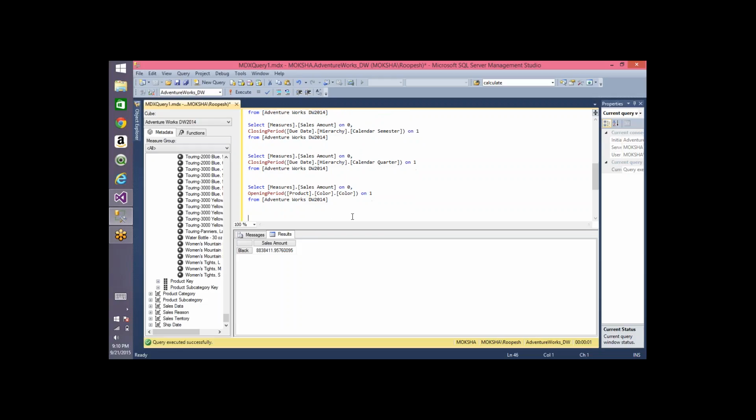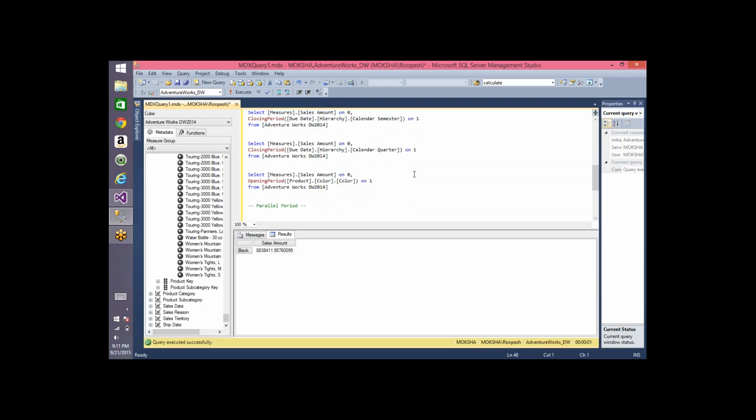And in my experience, I use the closing period function when I have to get the last member of a particular hierarchy level. So this is about opening and closing period. Let's see parallel period. This is the most important interview question. People ask this, like, have you ever used the parallel period? And second important thing is, a lot of people who ask this question don't know the answer.